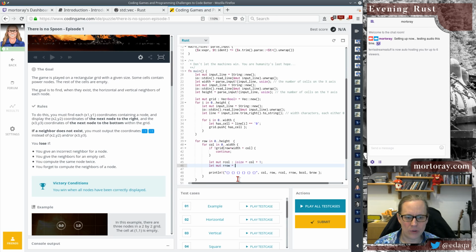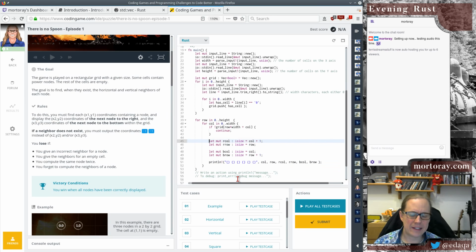And our row isize equals, well, it's going to be the same row. We don't have to change that. And mut b column isize is going to be the same as the column. And these are the next cells, b row, isize equals row plus 1. Okay, and that should be enough to output something.